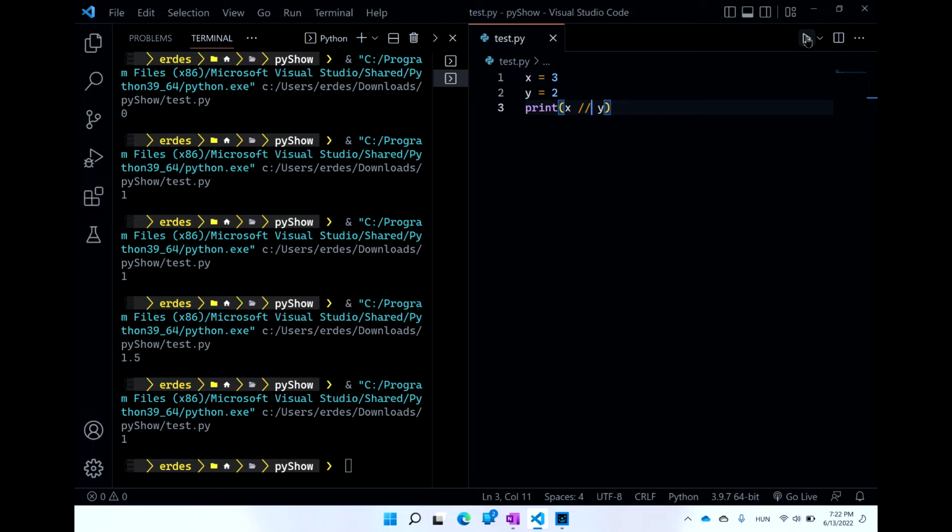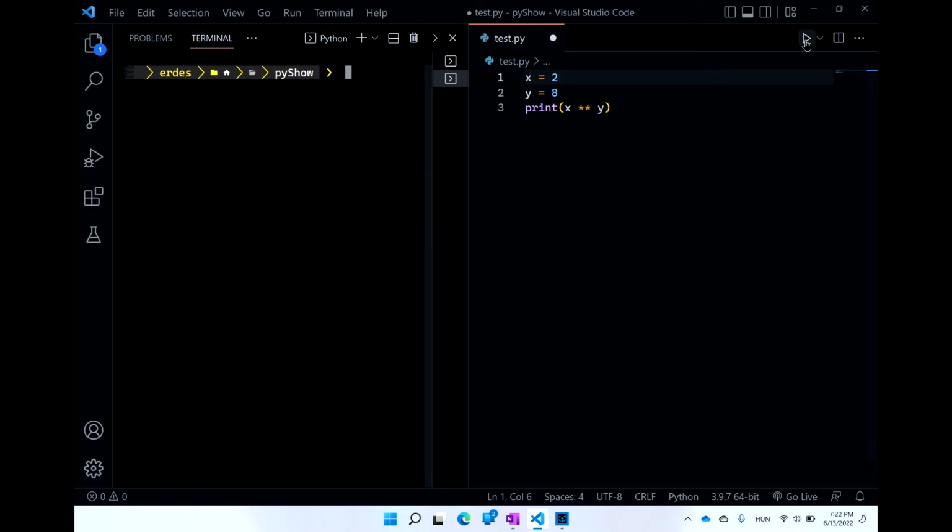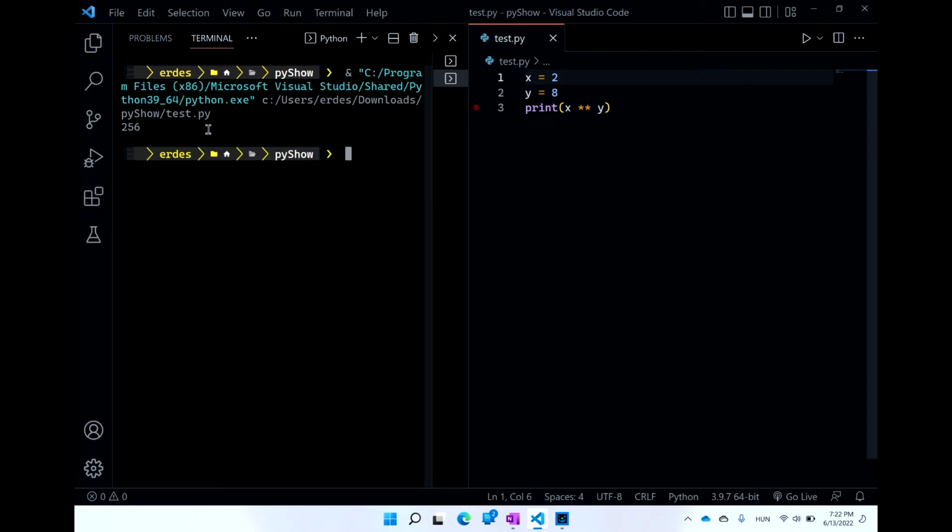Okay, let's try the exponent operator. For example, 2, 8. So it is going to return the value of 2 to the power of 8, which is going to be 256. So we should get 256 as a result. So let's run the program. 256. So far, so good.